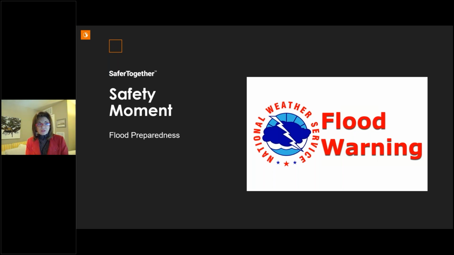Remember, just 6 inches of moving water can knock you down, and 1 foot of moving water can sweep your vehicle away. So stay off of bridges over fast-moving water, and depending on the type of flooding, evacuate if you're told to do so.